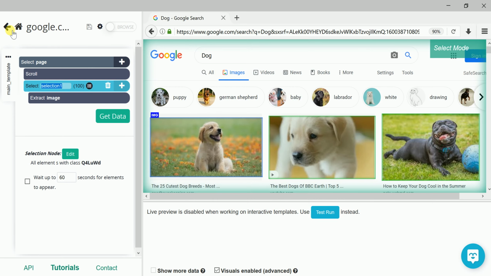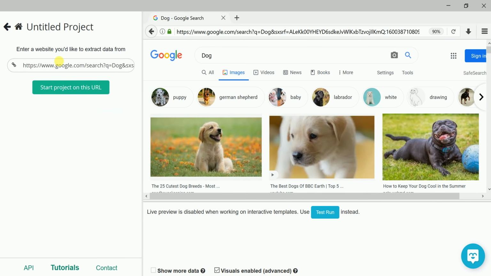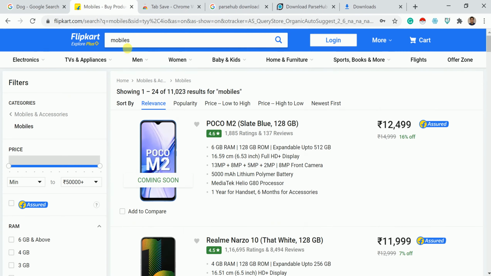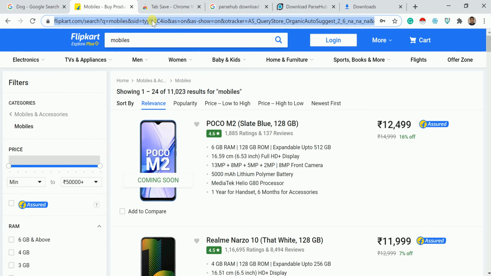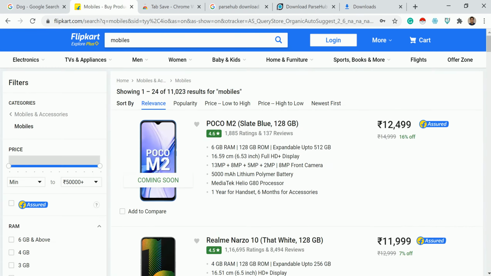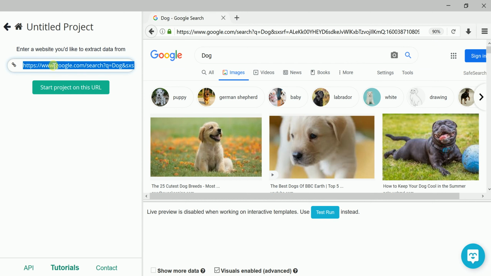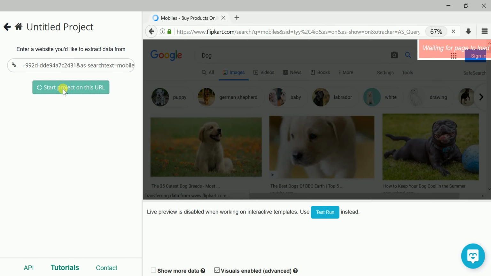Right now I'll go for Flipkart, an e-commerce site. I am looking for mobiles, so I'll copy this URL of Flipkart. Then I'll paste the URL here. I need to click start project on this URL.